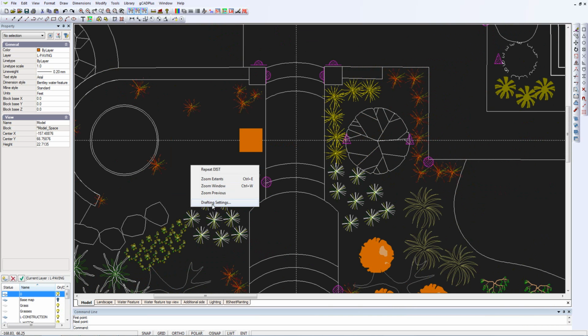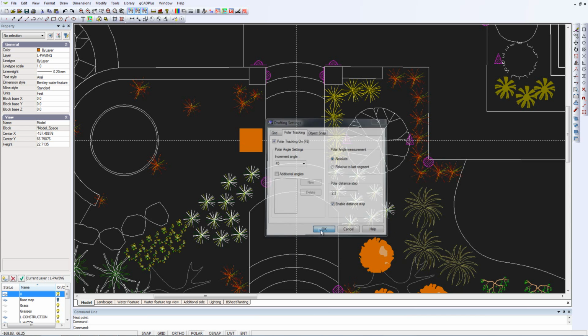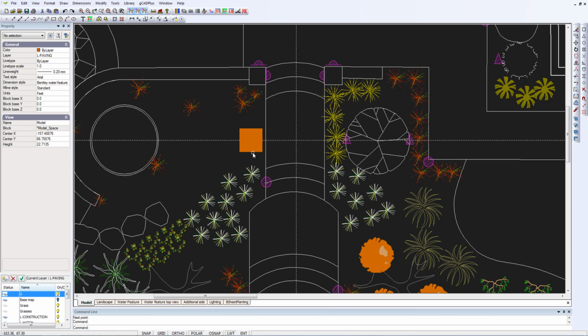If we go to drafting settings, I right click and up pops this box when nothing is selected, and go to polar tracking. I'll enable the distance step to be 2.3 feet. The paver is 2 foot wide and we want a gap of 4 inches or 0.3 of a foot. So our polar tracking is fine and is set appropriately.